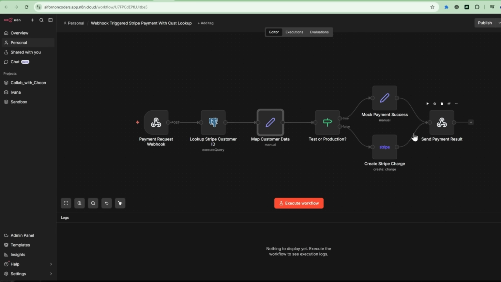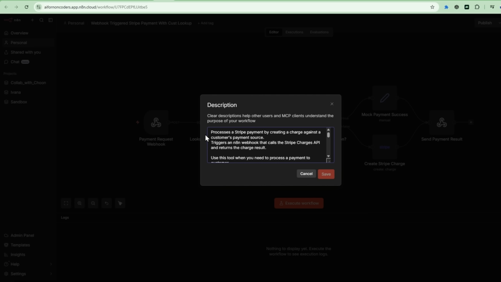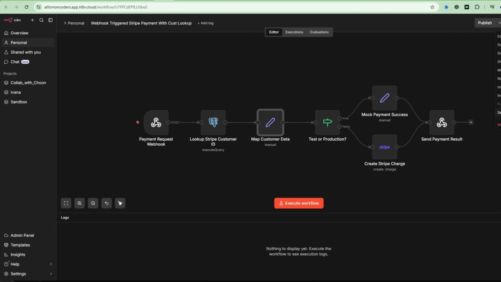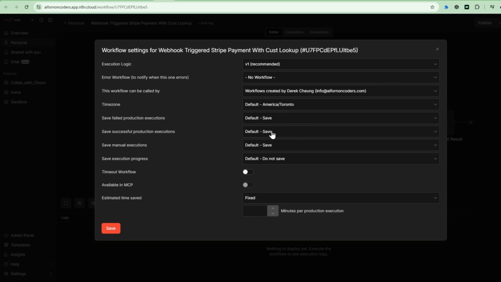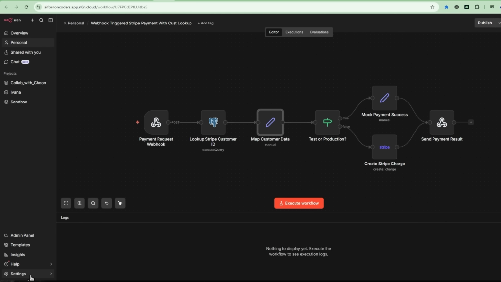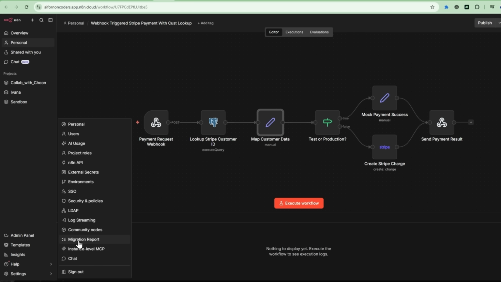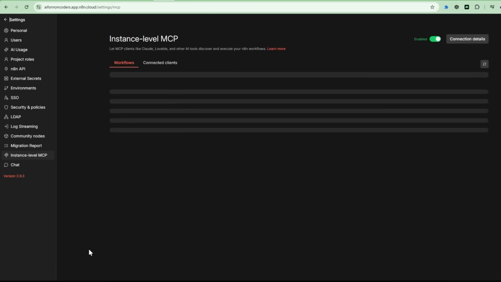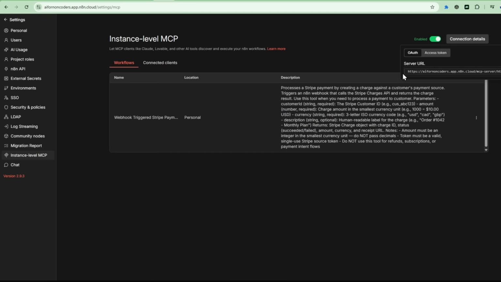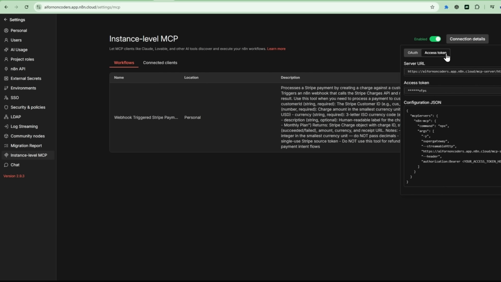Now I'm going to add an edit description. This becomes the MCP tool description that allows the using agent to know how to use this tool. I've given it details to improve accuracy of the tool call. Next, I'm going to go to Settings and turn on the MCP for this workflow. Next, I'm going to go to Settings at the N8N MCP instance level. I'm going to look at the connection details here and then save the server URL and also get the access token and save that information. We'll need that for our authentication proxy on Railway.